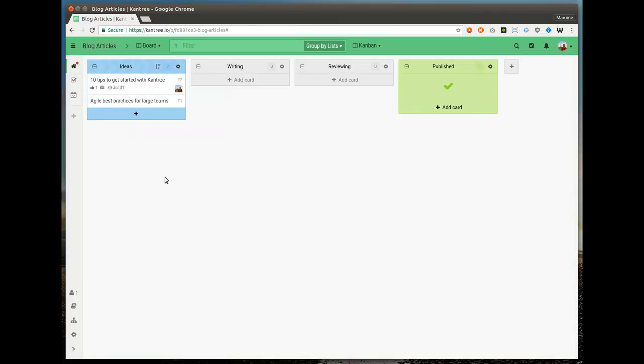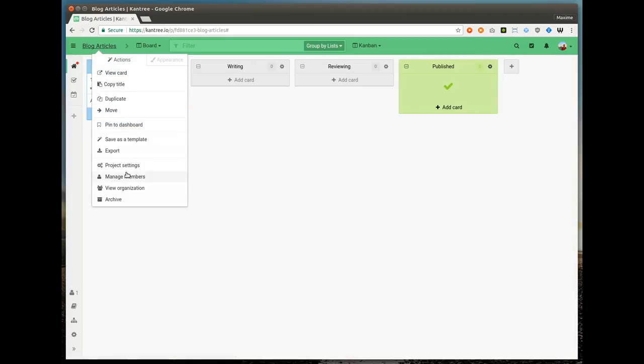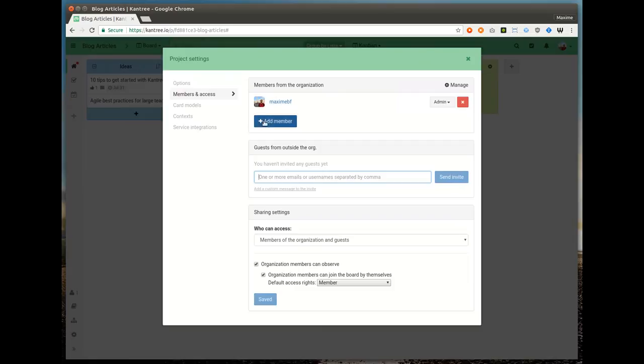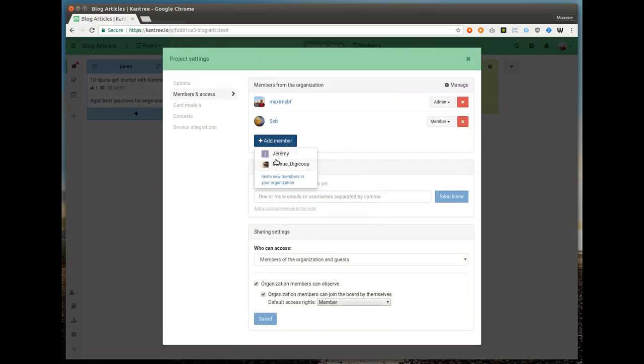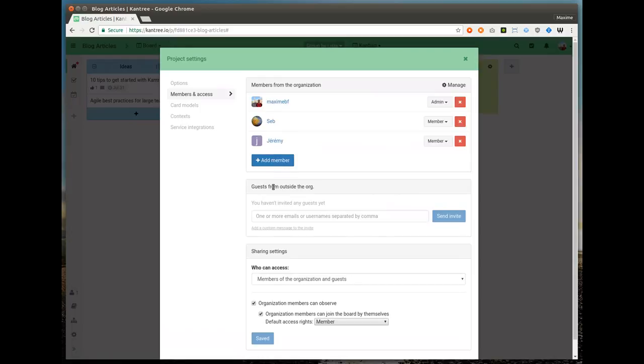It's time to invite some team members. Click on the project name, manage members, and let's add other members from our organization. You can also invite guests from outside the organization.